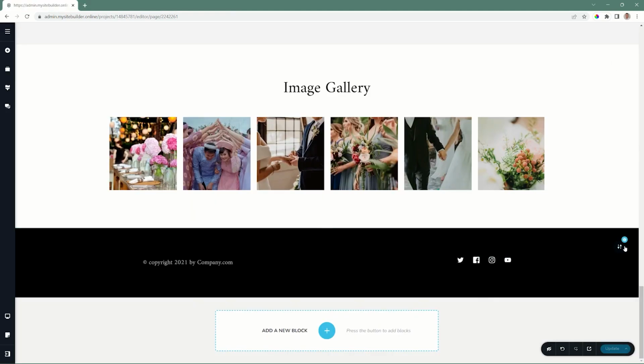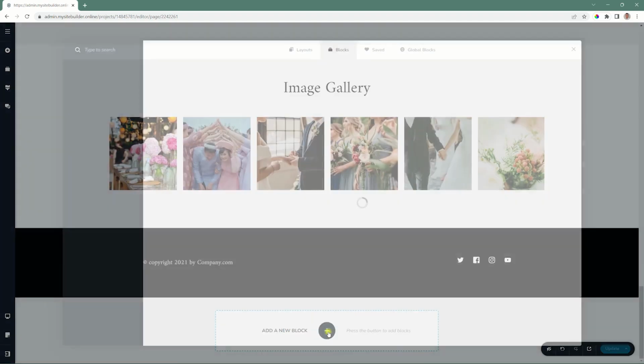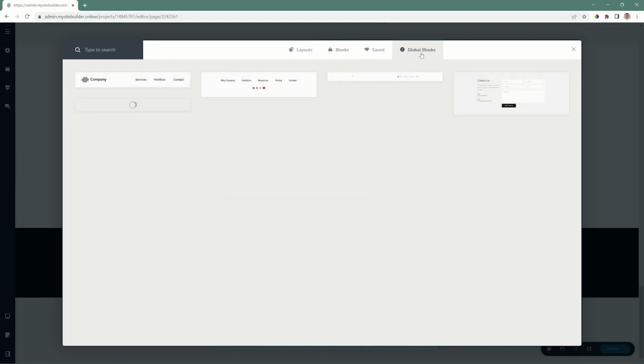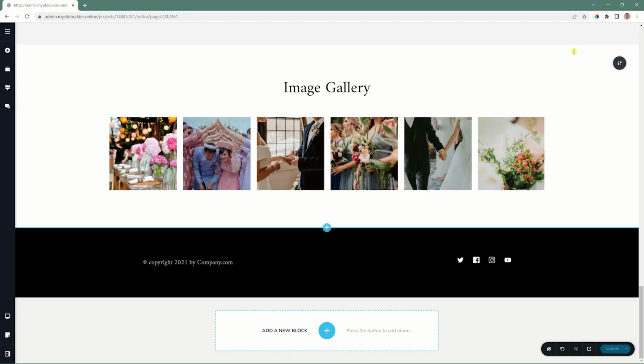You may come across the situation where you don't want to use this footer anymore. Apart from deleting it here, what is very important is that you actually have to go and delete it from your global blocks within the block manager. Click here on add a new block and then go to global blocks, and here where you have saved it, make sure you delete it. Now, this may sound a little bit confusing. What's the difference between a saved block and a global block?